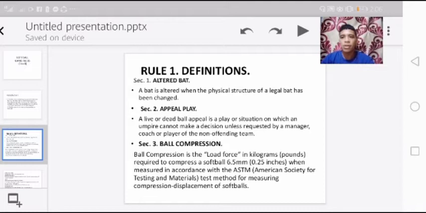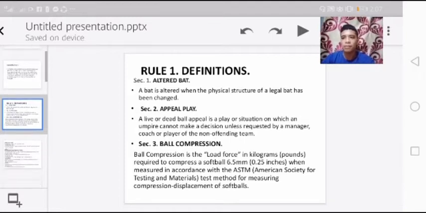Section 3. Ball compression. Ball compression is the load force in kilograms or pounds required to compress a softball 6 mm or 0.25 inches when measured in accordance with the ASTM, American Society for Testing and Materials, test method for measuring compression displacement of softballs.